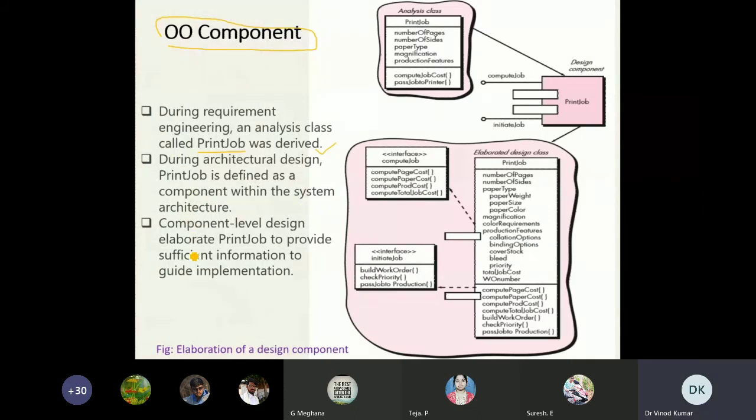See how the differences are coming. Component level design elaborates the print job to provide sufficient information to guide the implementation. So if we go to the granular levels, we are adding the detailed information for the implementation part. So the analysis class print job is there.